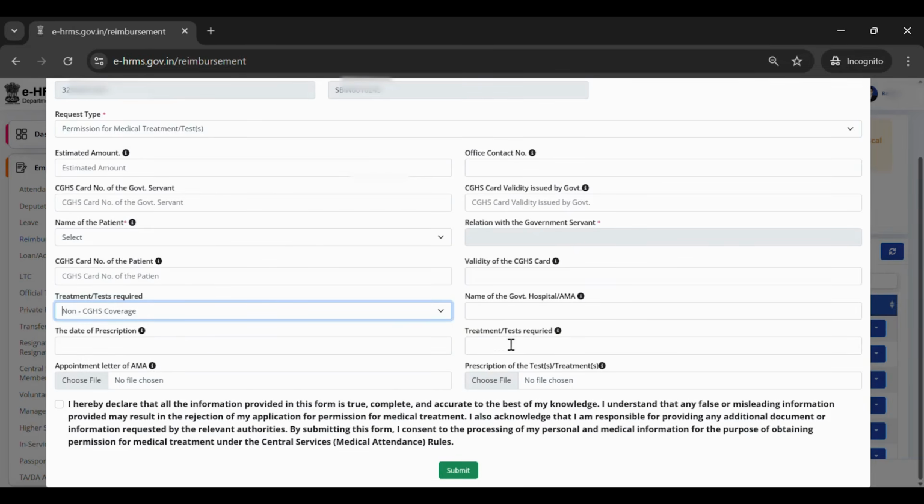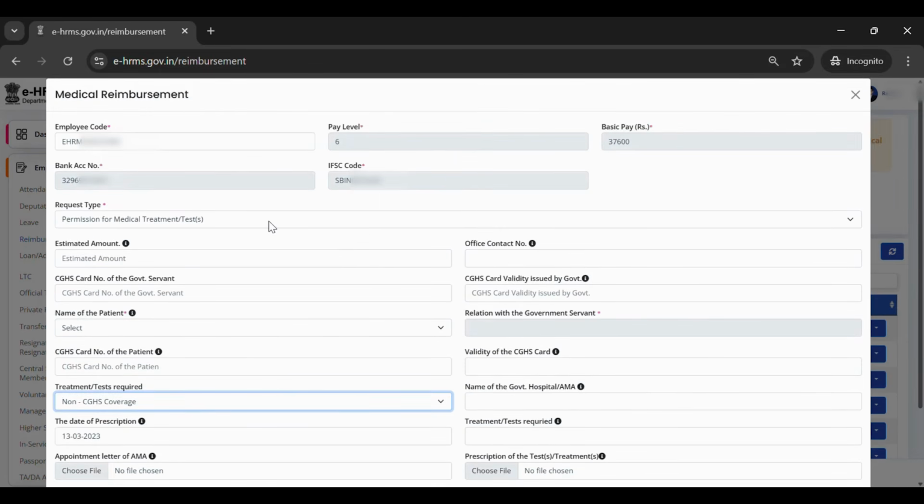Similarly, for non-CGHS coverage, you will fill in the details, update and submit. So, this is how you apply for permission for medical treatment.